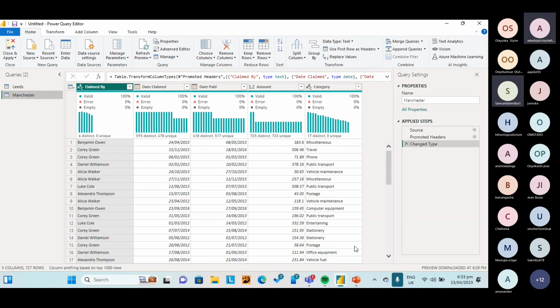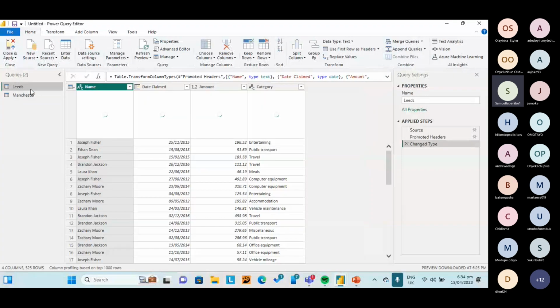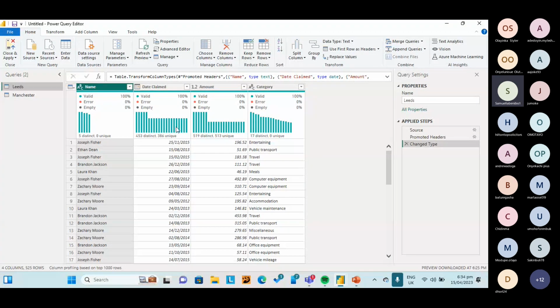Before we can open up Power BI, we should check both datasets first. You can check them before you bring them into your desktop, or you can still check them in your Power Query editor. Now look at this table. We have Manchester here, with 5 columns and 727 rows, and we have Leeds here, with 4 columns and 525 rows.